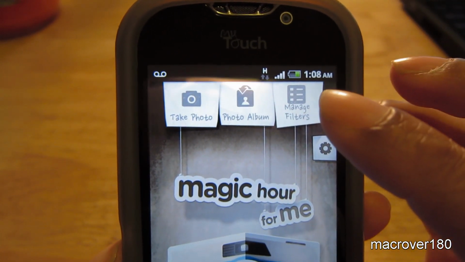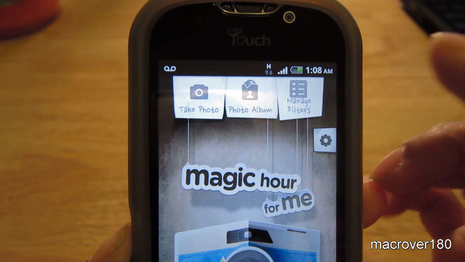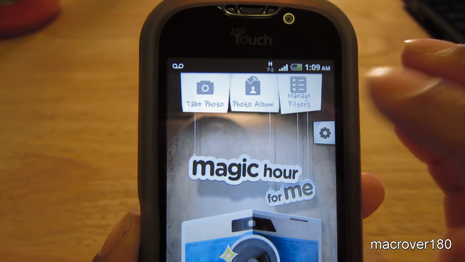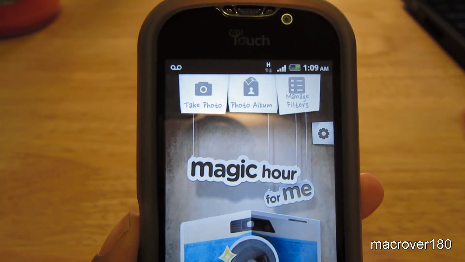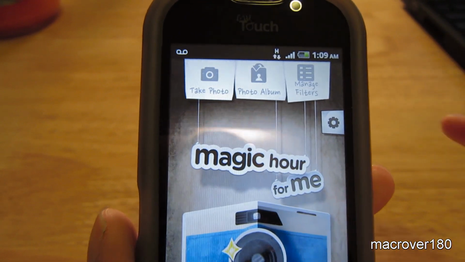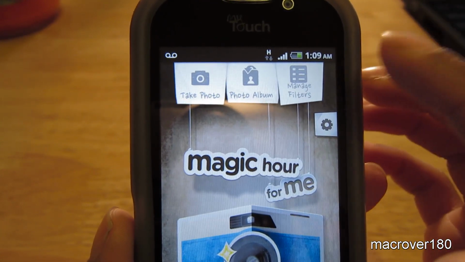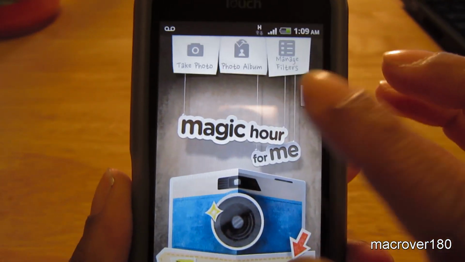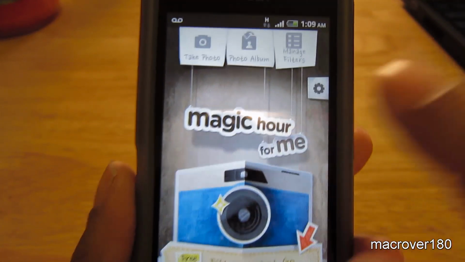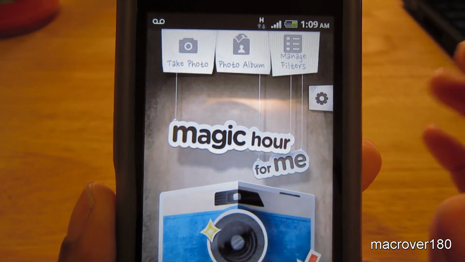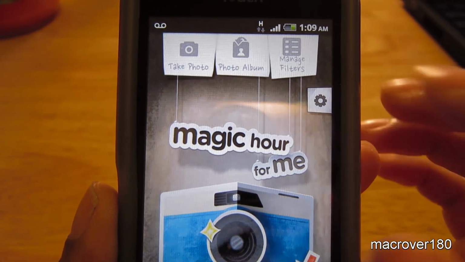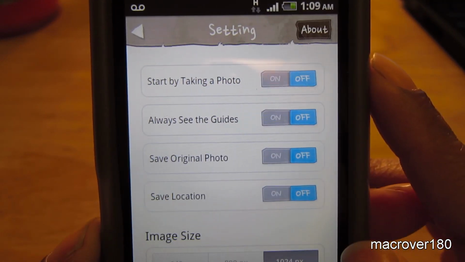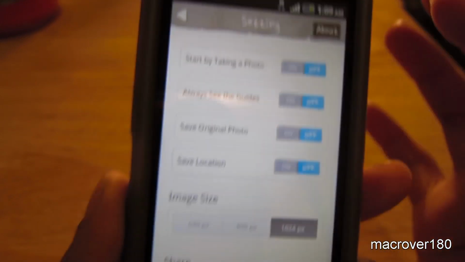Manage filters. You can manage the filters that have the preset set of filters, or you can manage the filters that you have created, which I'll get into, or the filters that you have downloaded from the filter market, which is right here. So before I go into everything else, let's look at the settings. And you can customize your settings this way.